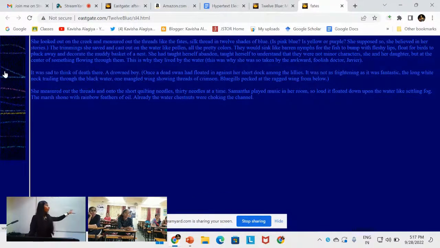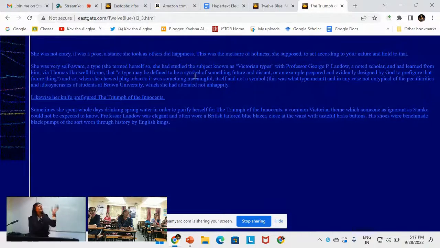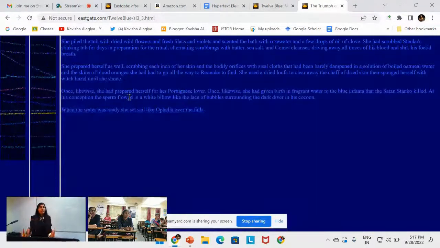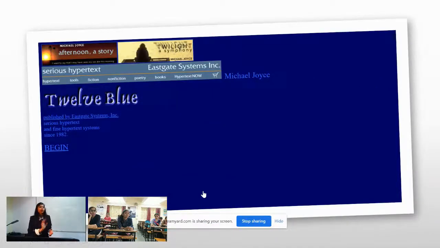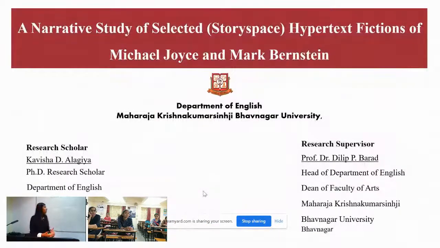So here I'm given a bar. In that, I will click anywhere I like, and another narrative will appear. Now after the first part, my second part of the text will be this, and here I'm given a link, so I will navigate to the link, and the third part of my text will be visible. So here I am the reader who will decide where to go, where to explore, where to navigate.